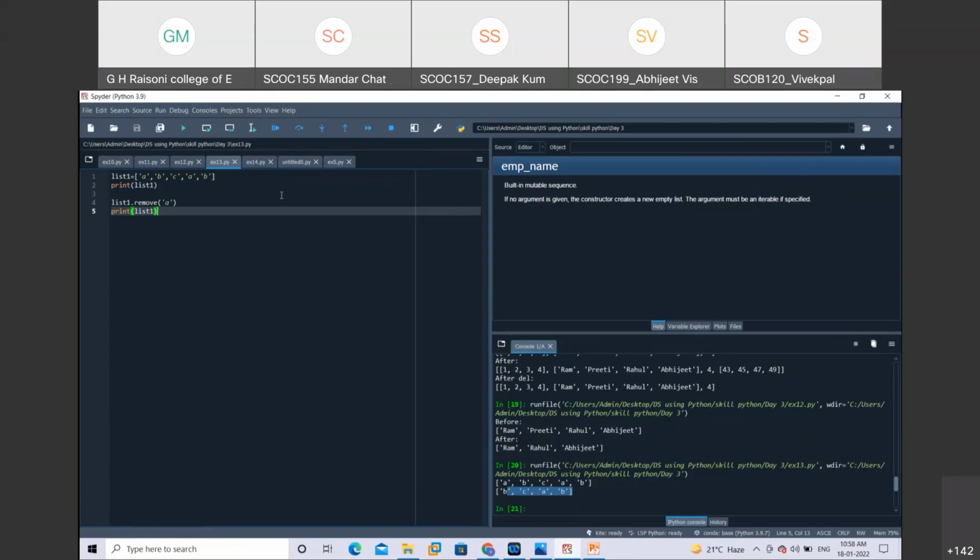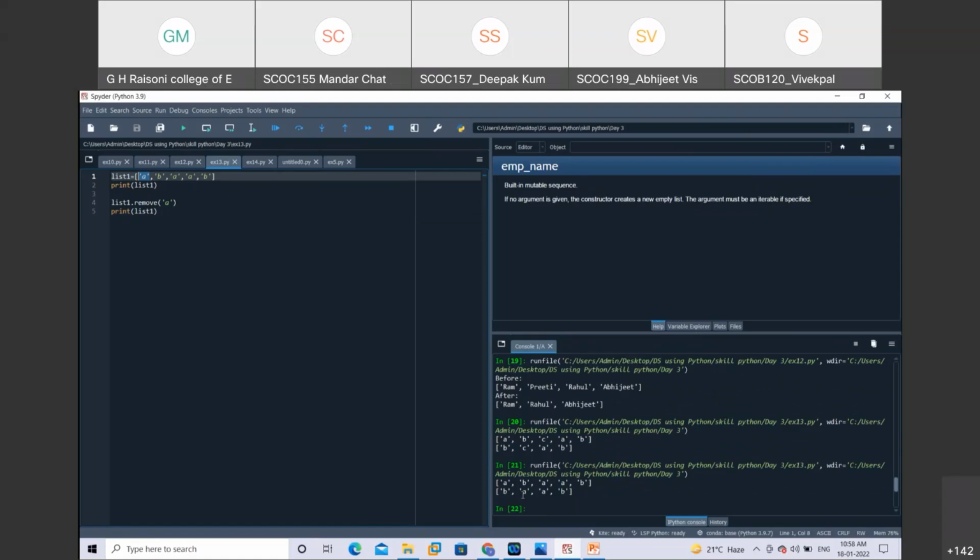What I am saying is that in this case, if you observe, A is appearing first, so it is going to delete that A. Here, I am going to write A instead of C. In that case also, it is going to remove the first element A and keep the remaining elements as they are. If you observe the output, A, B, A, B, like that, it is keeping as it is.